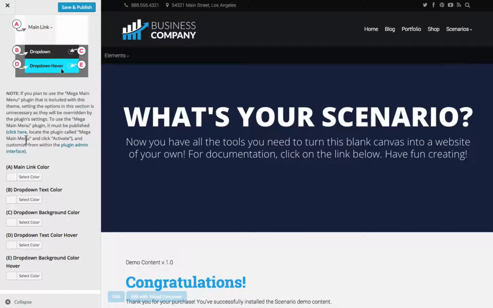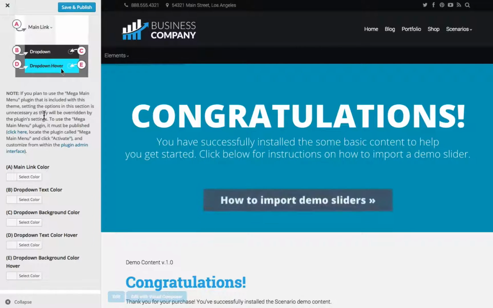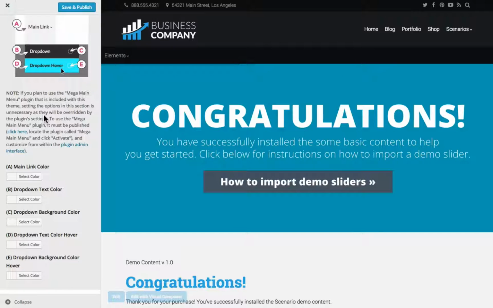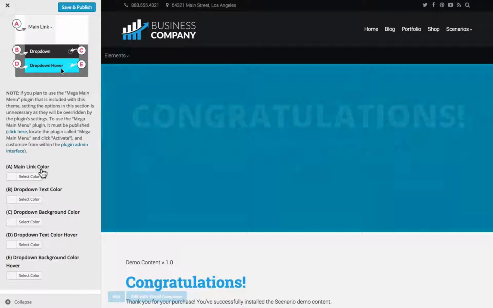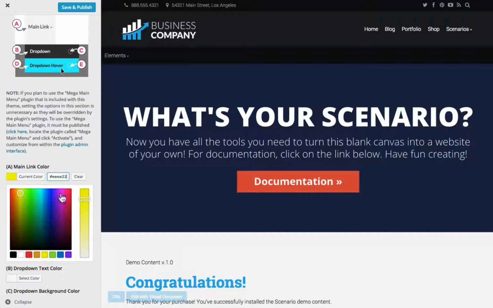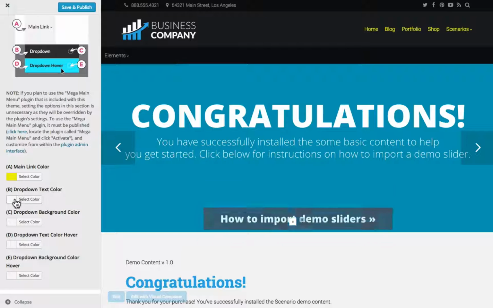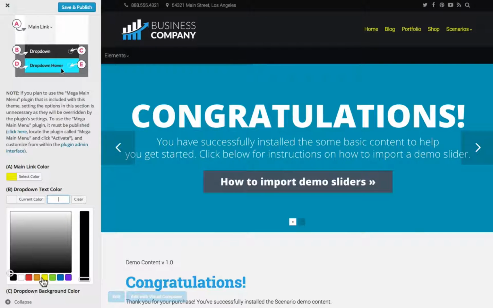Oh, and one thing that is noted here is that if you plan to use the Mega Main Menu plugin that's included with this theme, you don't really need to set these options here. You can set them directly in the plugin itself. Main link color, you know, you can set this to whatever you want. Just to show you, I'm going to pick some crazy colors. Okay, there it is. Drop down text color, standard. I'm going to choose another crazy color.